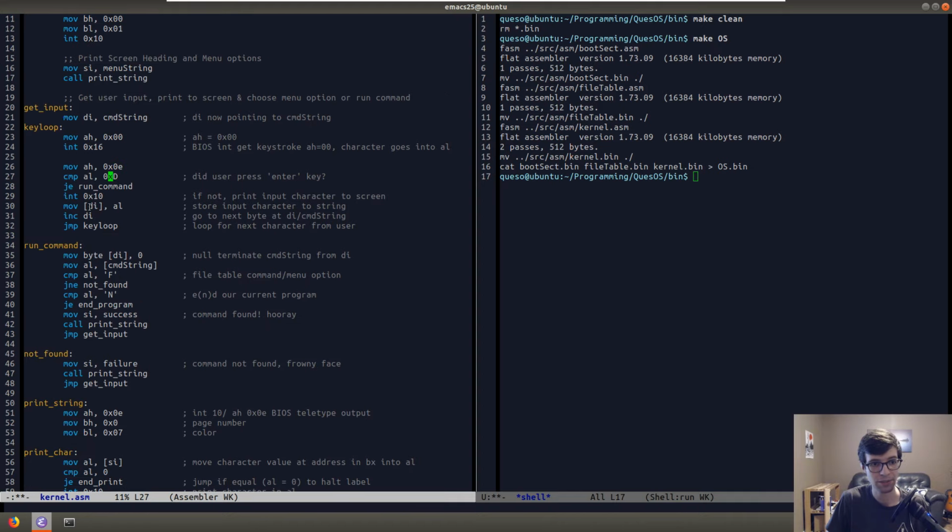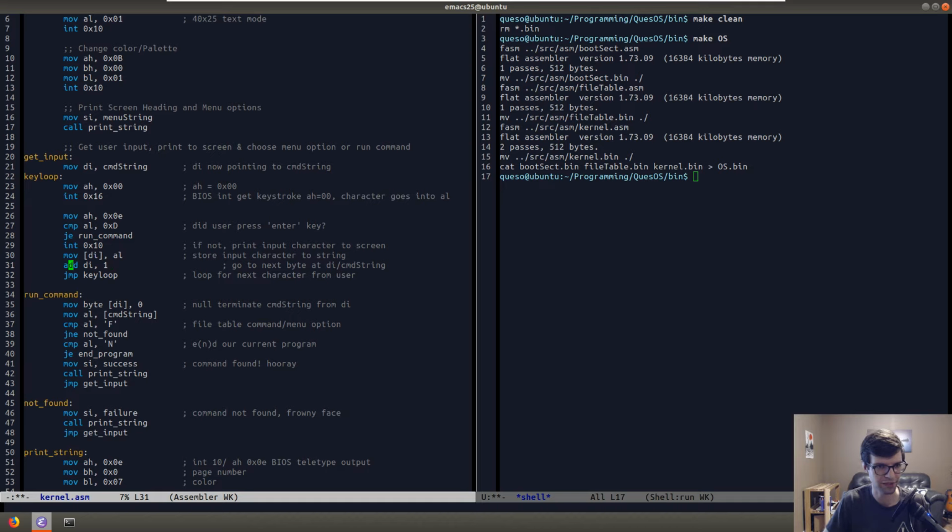We're moving that character in AL into DI, which effectively moves it into this command string location. So the first byte in command string at this point will be the first byte that the user entered. Then I'm going to increment DI. I think I could do add DI, 1, but I did increment for some reason because it's shorter and I like short things. I think it looks a little bit cleaner. Just increment DI to move to the next byte in memory. So that will be pointing at the second byte of command string now. And then we jump, loop for the next character.